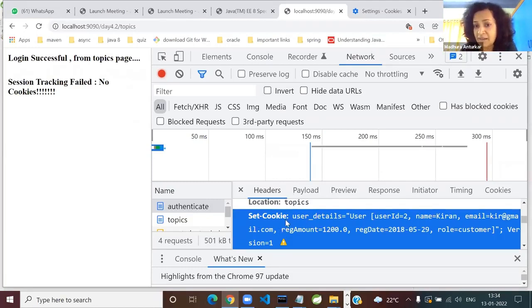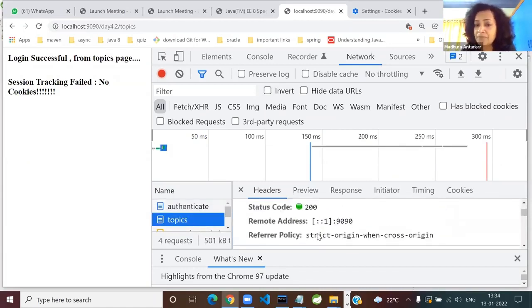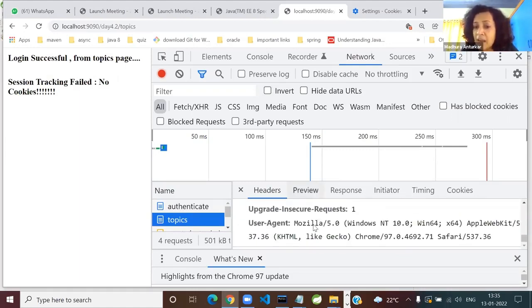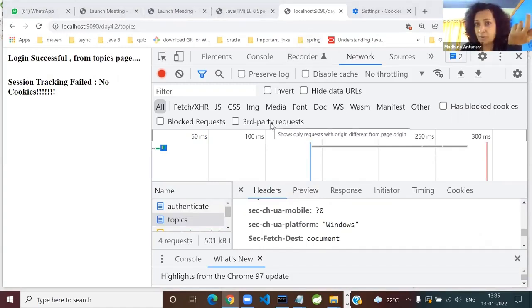So cookies are being sent, but are they really saved anywhere on the client side, including the browser cache or a hard disk or wherever? Of course not, because we have blocked the cookies. And how do you confirm that? Click on the next one, go all the way down and tell me, are you seeing any cookie header in the request? Of course not. You have blocked the cookies.